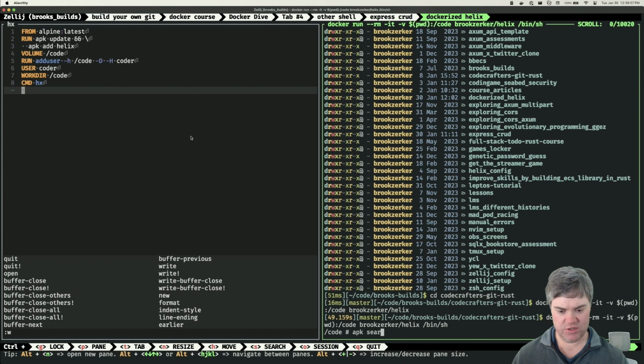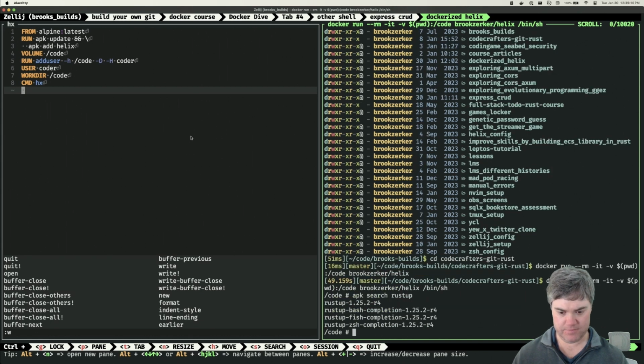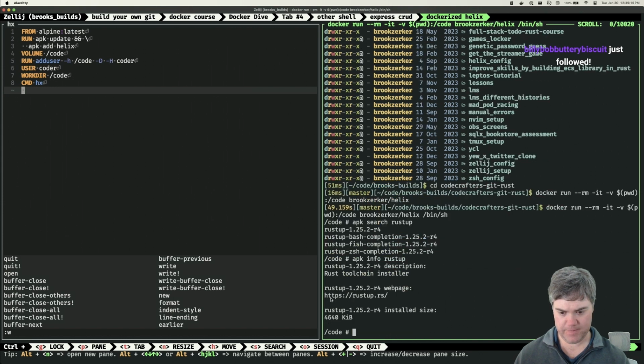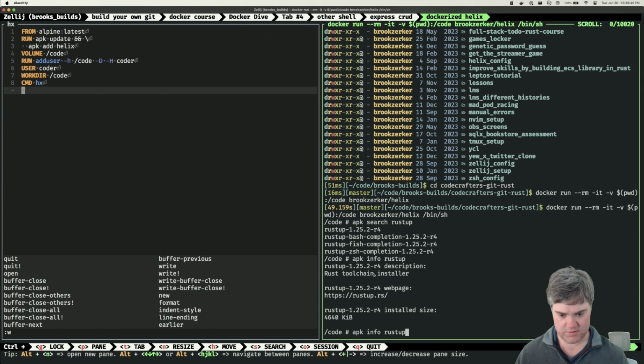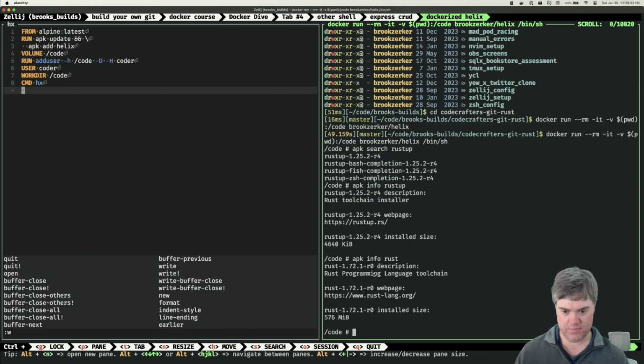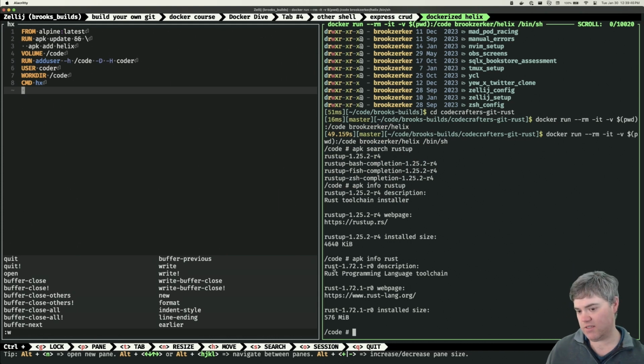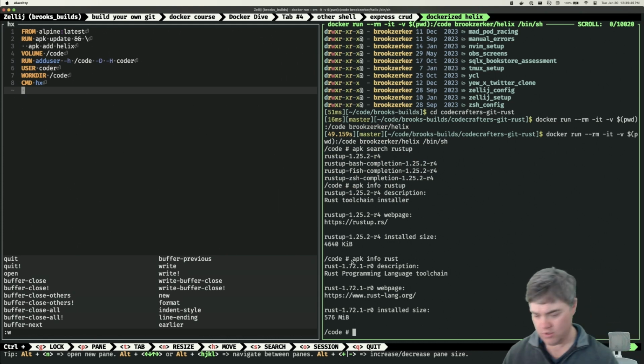If I want to apk search Rust Up. Okay, Rust Up. Is that the Rust Up I think it is? Rust toolchain installer? Okay, I think it is. Oh, Rust, Alpine provides a distribution of Rust. I guess that's the next thing. If I did Rust, this would get me Rust 1.72.10. What is the latest?